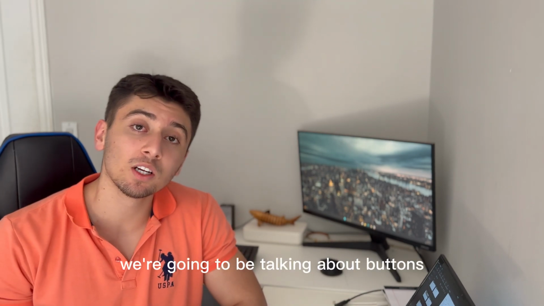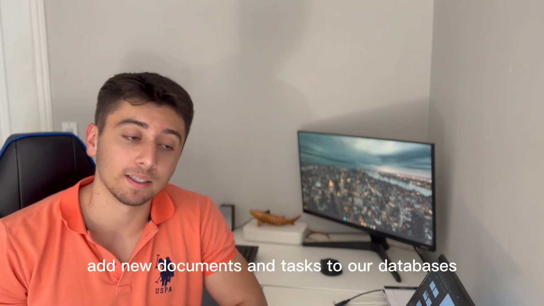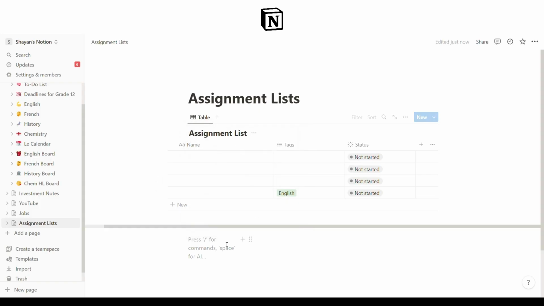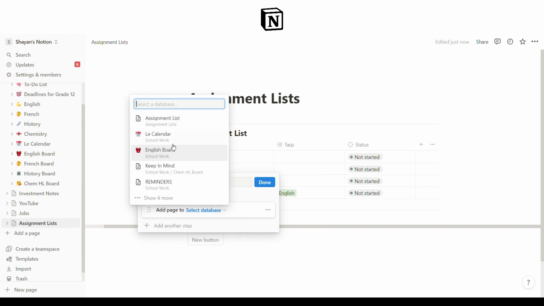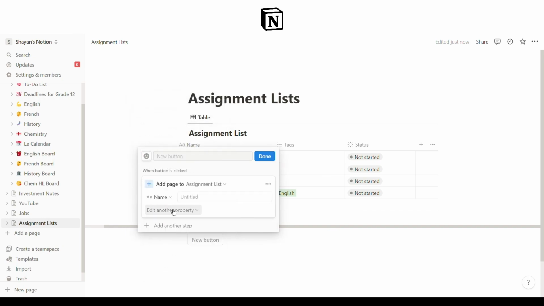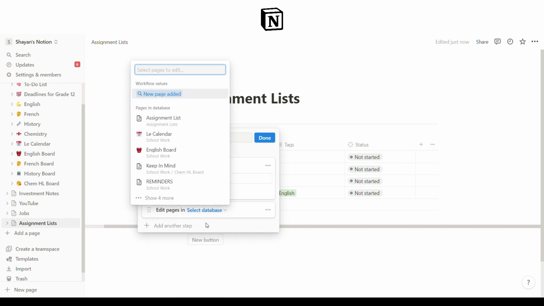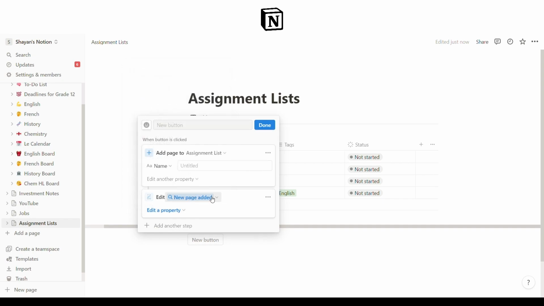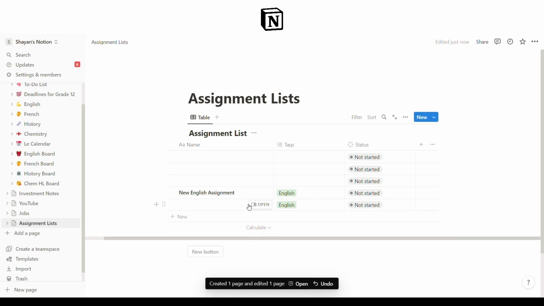As our first feature, we're going to be talking about buttons and how they help us add new documents and tasks to our databases. What you want to do is use slash and simply search up button. Afterwards, it's going to let you configure this button so you can actually choose what you're going to do. First, you're going to say add a page because that's how you're going to add it to your database. Next, you also want to edit this page because you probably want to label what this page relates to, whether it's a certain course, for example, English, math, or it's a chore, whether it's a habit, a work, etc. You then can name your new button and use it.